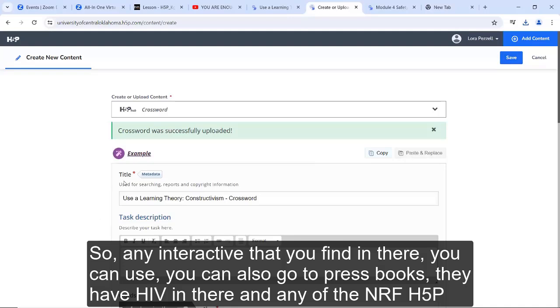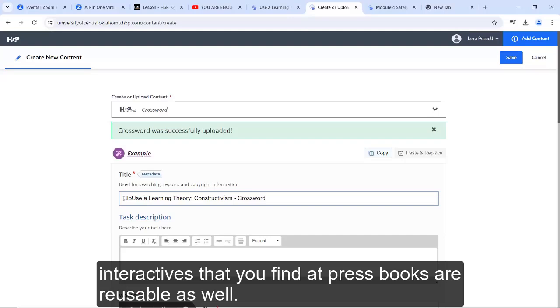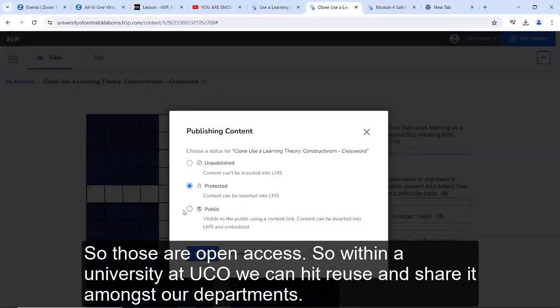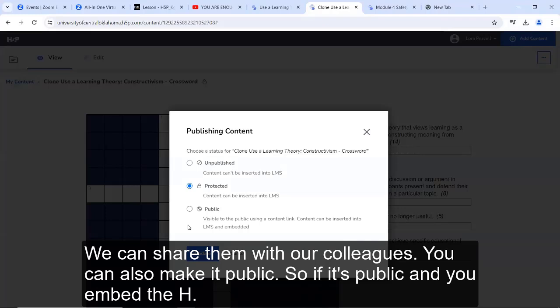So any interactive that you find in there, you can use. You can also go to Pressbooks. They have H5P in there. And any of the H5P interactives that you find at Pressbooks are reusable as well. So those are open access. So within a university, at UCO, we can hit reuse and share it amongst our departments. We can share it amongst our colleagues.